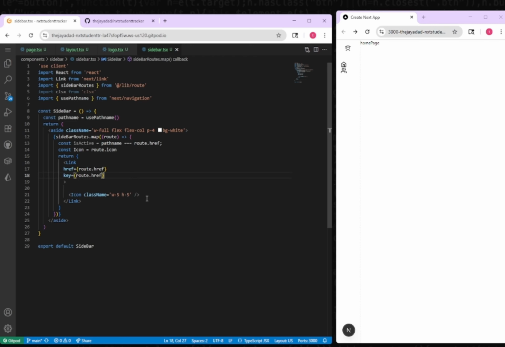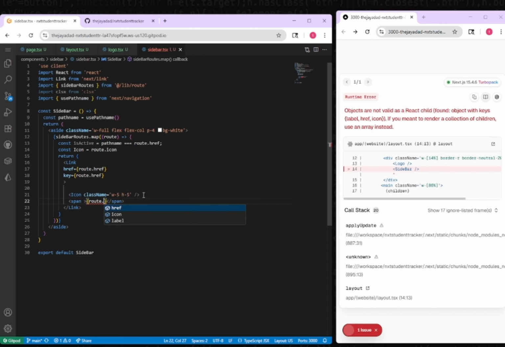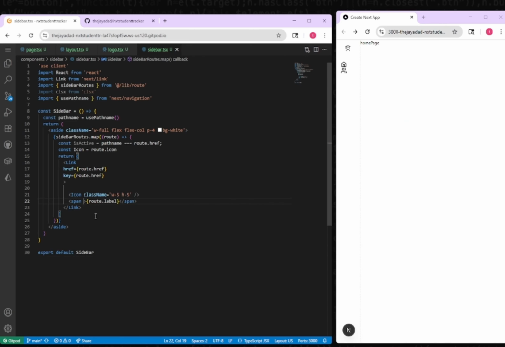So let's go ahead and begin to style it a little bit. And you know what? I'll go ahead and add the span for the label, and that represents the name of the route. So we'll make that route.label. The styling, if I hit save, you'll see it right there.